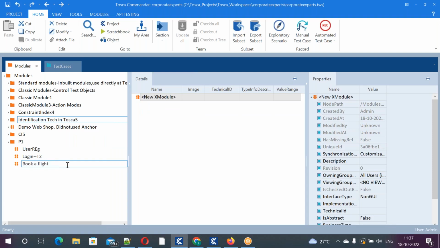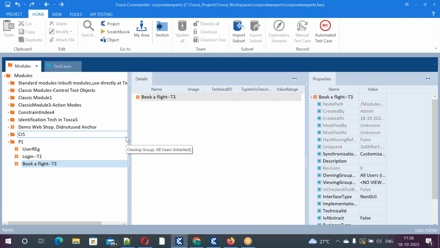Okay, flight. Now 3 testers have done this case. If a tester wants this book a flight module, he can directly use this, because he doesn't want to scan it again and again. If 3 testers are there, one tester has scanned user registration, one tester has scanned login, one tester has scanned book a flight. Now, if you are not going to update all, the remaining people don't know what they have done. Again, every tester has to do all the 3 modules.